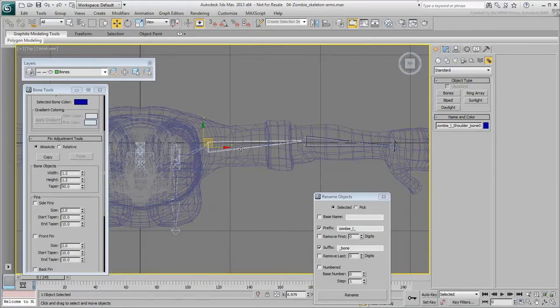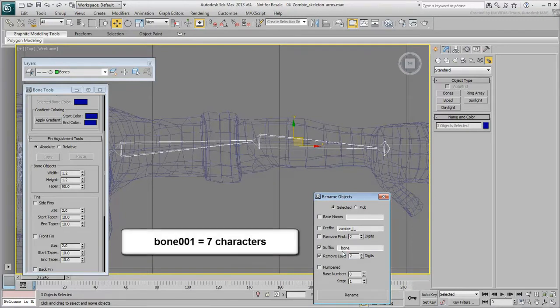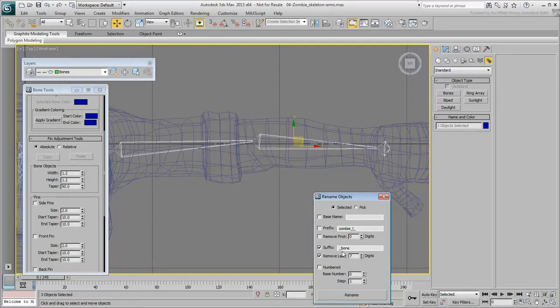You also need to adjust the bone names. At this time, the duplicates share the names of the originals, with a 001 suffix added to their names. Double-click the duplicated shoulder bone to select the new chain. In the Rename Objects dialog, enable Remove Last and set it to 7 digits. This will take care of the bone 001 suffix currently present. You need to replace it with a new suffix, identifying an FK chain. Enable Suffix mode and type in FK_bone as a new suffix. Click the Rename button and verify the new bone names.